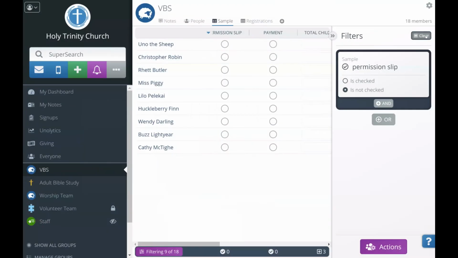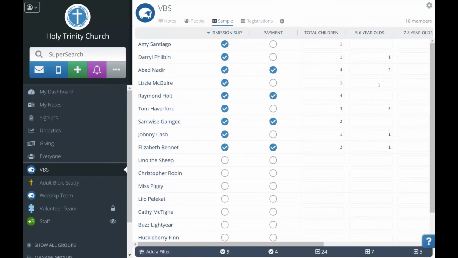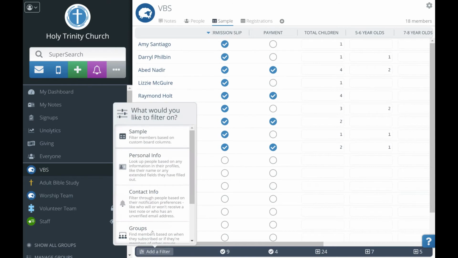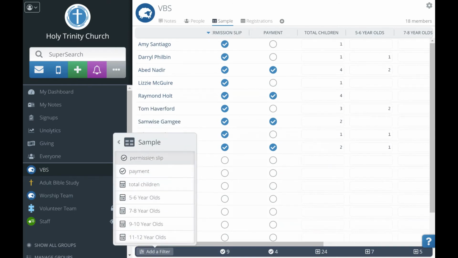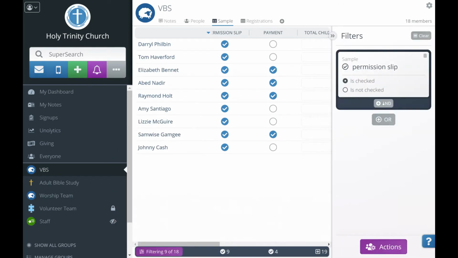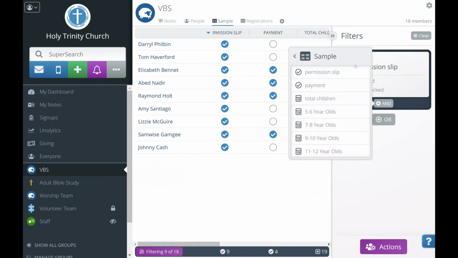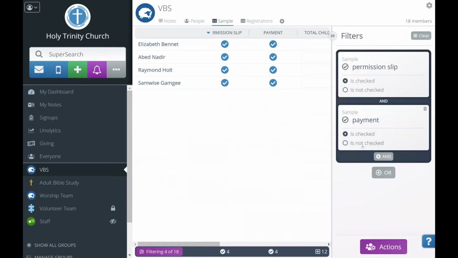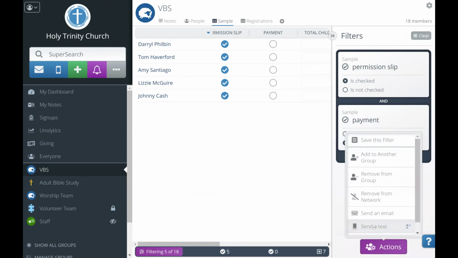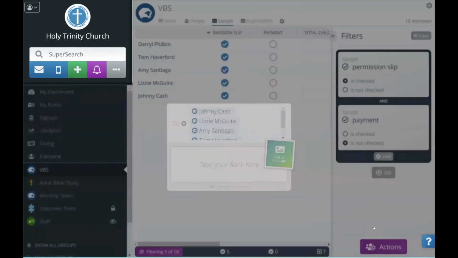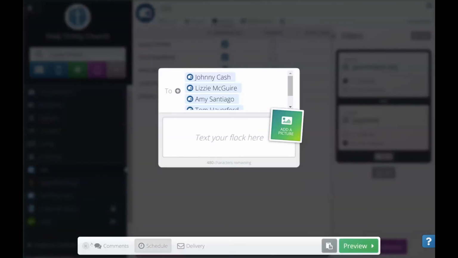Okay, let's clear this out of the way, and I want to show you how we can filter for more than one thing at the same time. So let's use this add a filter button down here at the bottom. And this time we're going to filter for anyone who has turned in their permission slip, but they haven't turned in their payment. So permission slip is checked, payment is not checked. And maybe I want to just shoot a text to these members, reminding them to send that payment in.